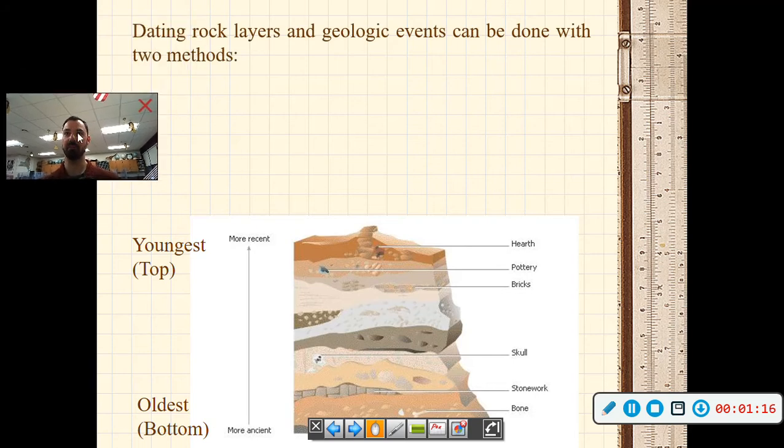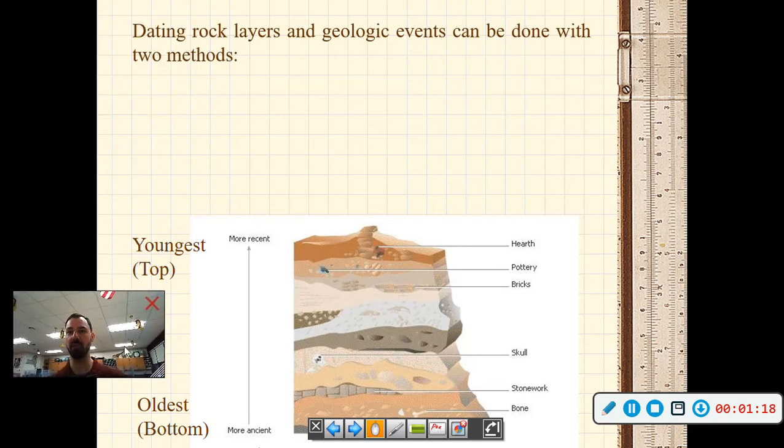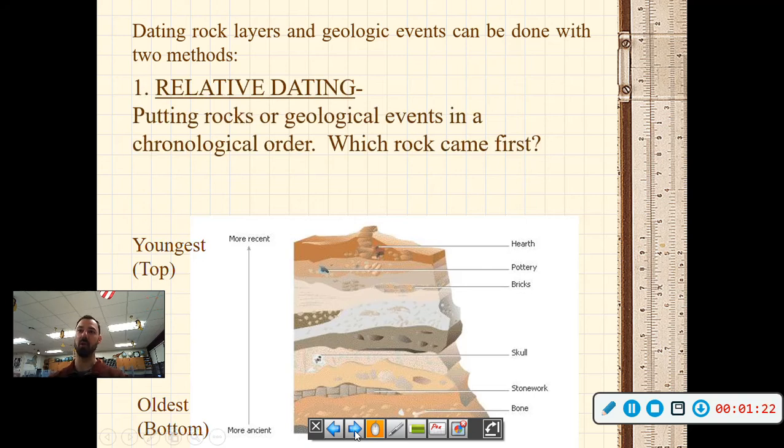So first thing is looking at the age of rock layers. We do it with something called relative dating. Relative dating is actually putting rock or geologic events in chronological order. What came first, second, third. And we usually start from the bottom, which is the oldest, and work our way to the surface, which is the youngest. That's the best technique to go through the order. And obviously that's the simplest thing that happens: oldest on the bottom, youngest on top. That's not always going to be the case, though.